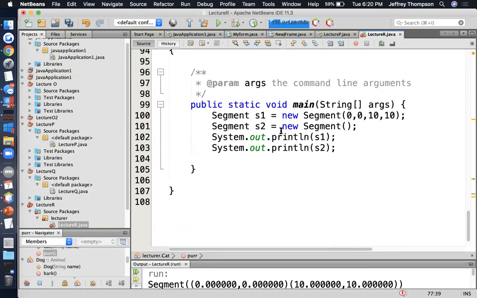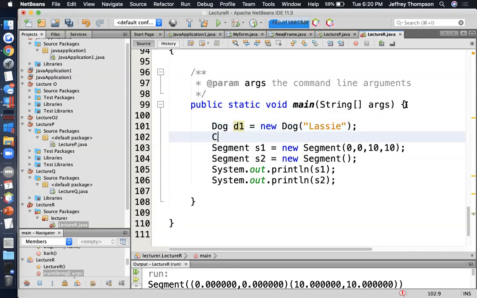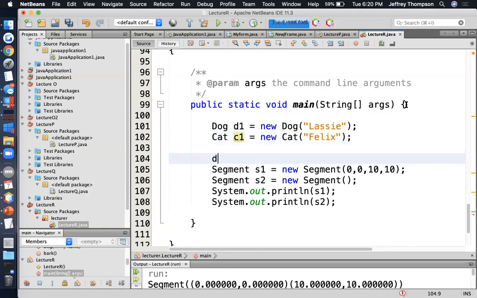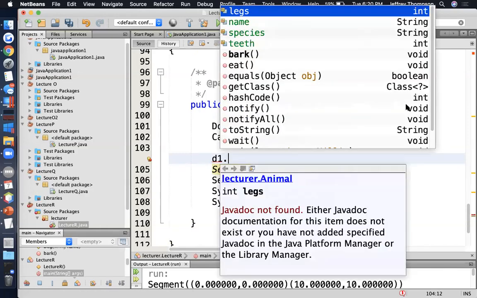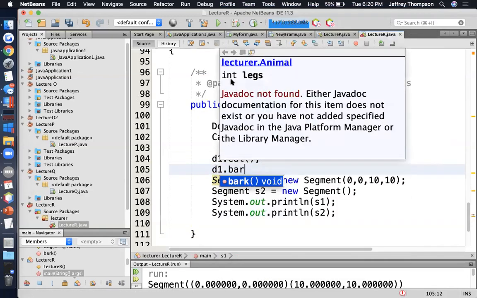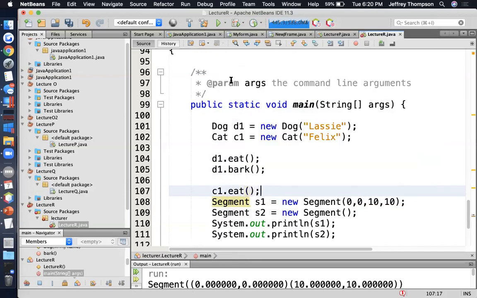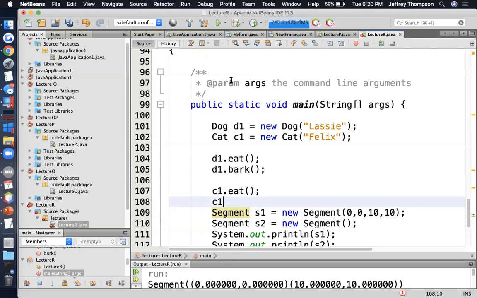All right, let's create some animals. Dog D1 equals new dog, Lassie. Cat C1 equals new cat, Felix. Both kinds of animals can eat. Dogs can bark but not purr. So if I type d1.purr, that's not going to work. It's not an existing method for it. All cats can eat, because every animal can eat. But cats can purr, dogs can't.